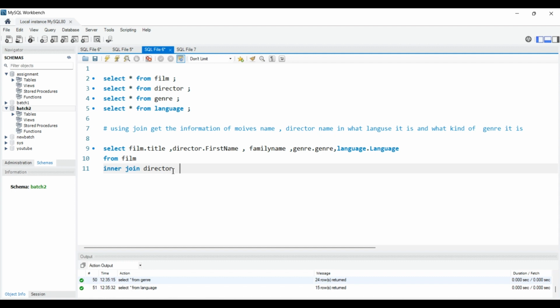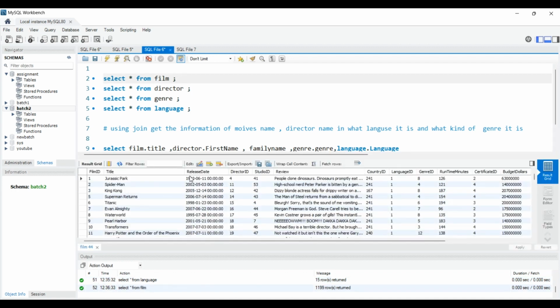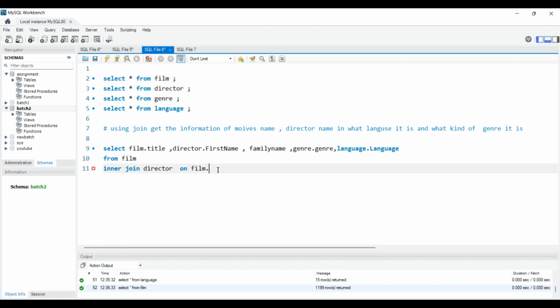Now what will be our joining condition? So I will write on film dot, from film, which column are we going to take? See, which is the common column? Director ID. The director table also has the common column director ID. So I will write here director ID. Let me copy paste this, we are going to use it again. Then is equal to director dot director ID, from the director table also. Okay, then this join is done. Now we have to join with the genre. So again you have to write inner join.